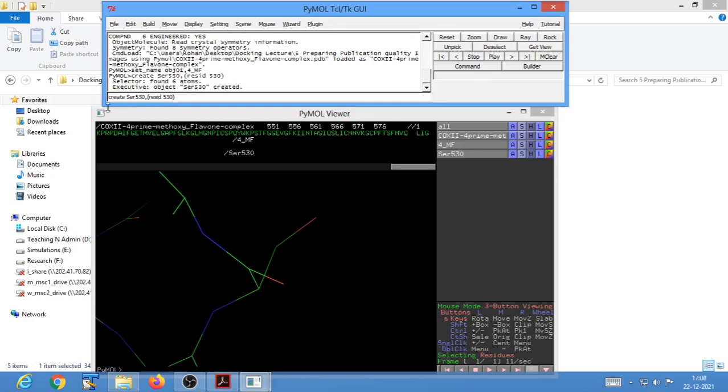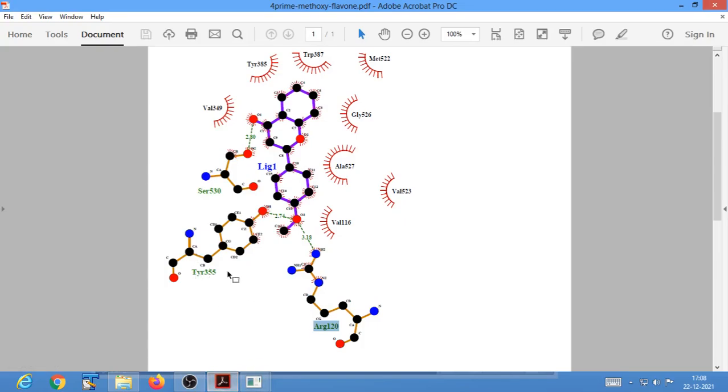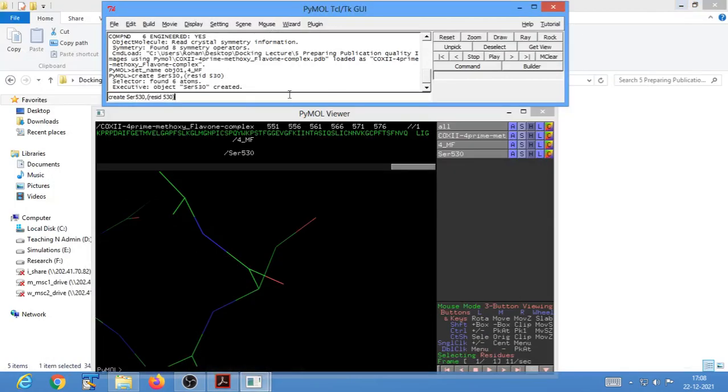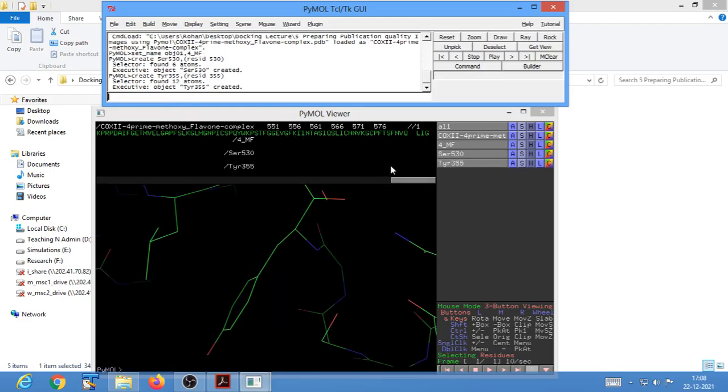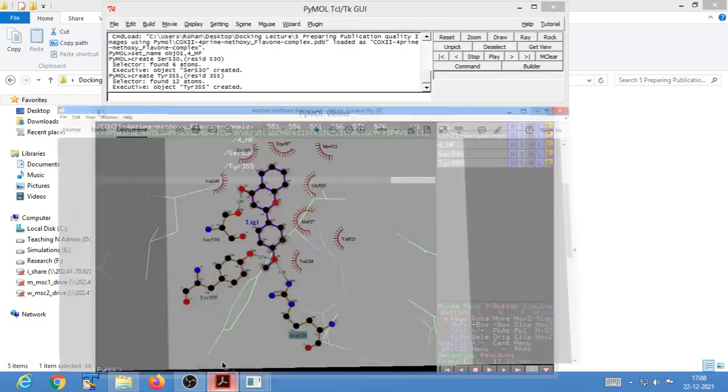So all I have to change is the syntax. We can use the same command, and all we have to do is change the numbering of the amino acid residues. Now we want to create an object named tyrosine 355, so we would write the name of the object as tyrosine 355, and the residue id would be 355, because tyrosine is located at number 355 in your sequence. Again, hit enter. Now you can see this object is also being created.